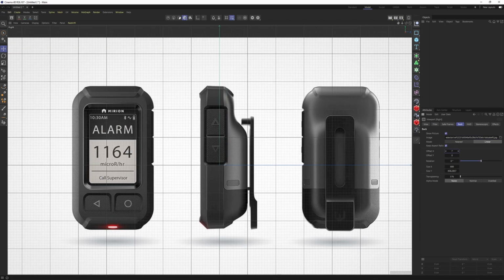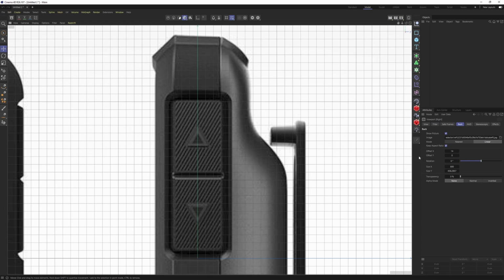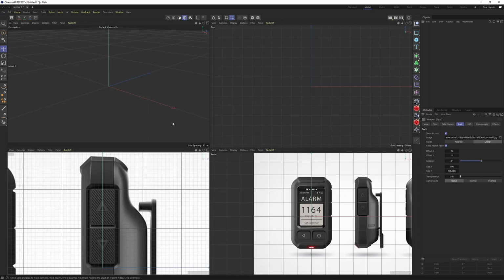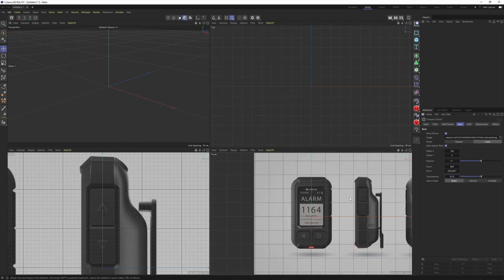Now I need to kind of center the side view. Something like that will be enough. Also, let's have some transparency. And that's going to be all for the image planes.